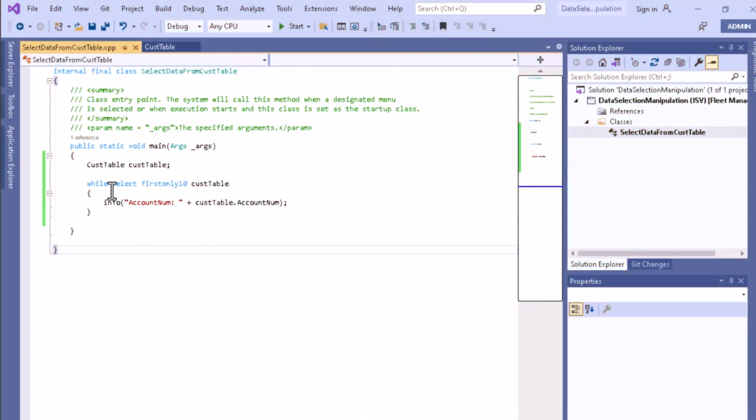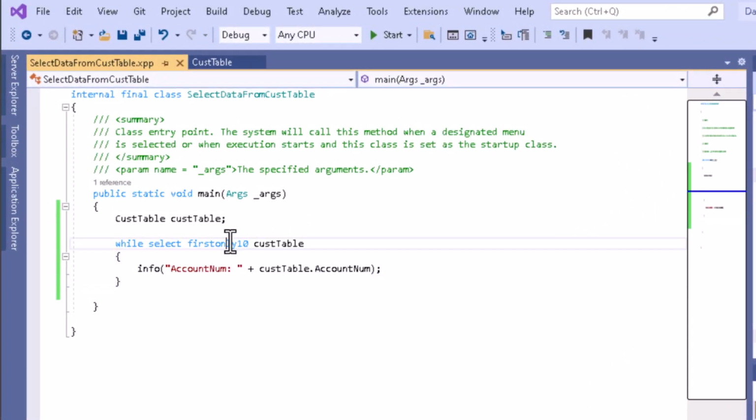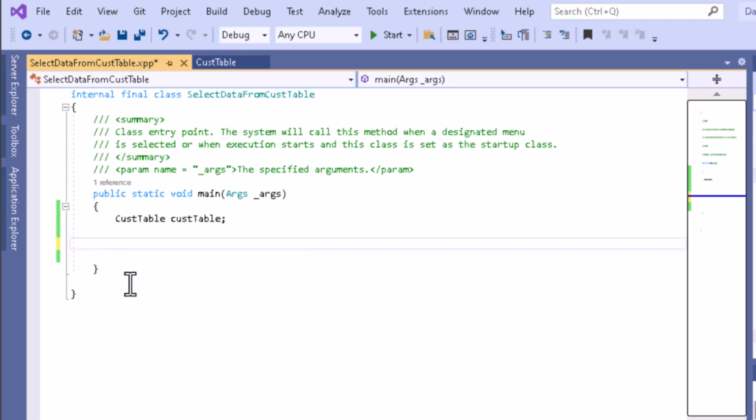As you can see, here we have written this particular code in the previous video: if you want to traverse the records using the while select, you can use the while select and select a number of records, and then traverse using a loop like this while loop. But instead of this you can use the next statement also.